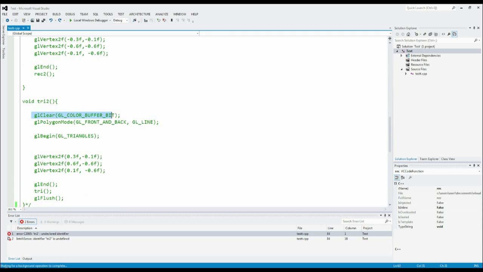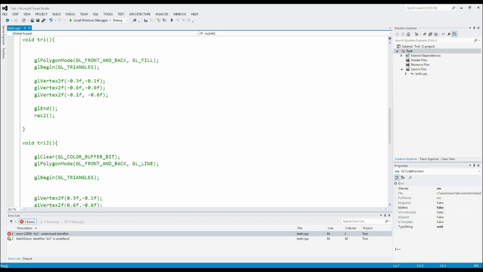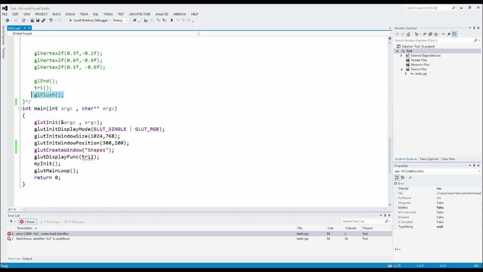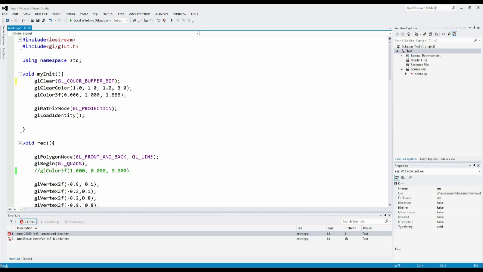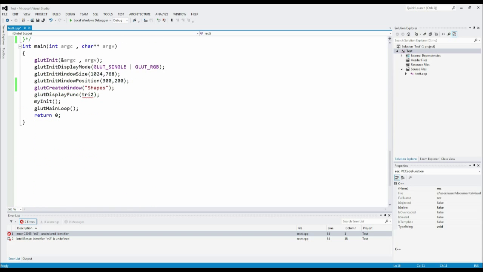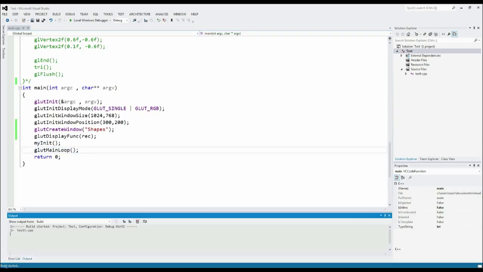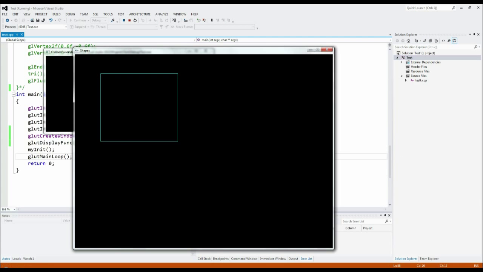When you're going to render this rectangle, you will always need the glClear, and you will need to flush it so that it goes to the render. So let's end and flush it, and this one is rectangle. Then again in your glutDisplayFunc, here is where you call your main function. So I call the rectangle one and then my init and the glutMainLoop. So let's see. Yes, we have the rectangle here.